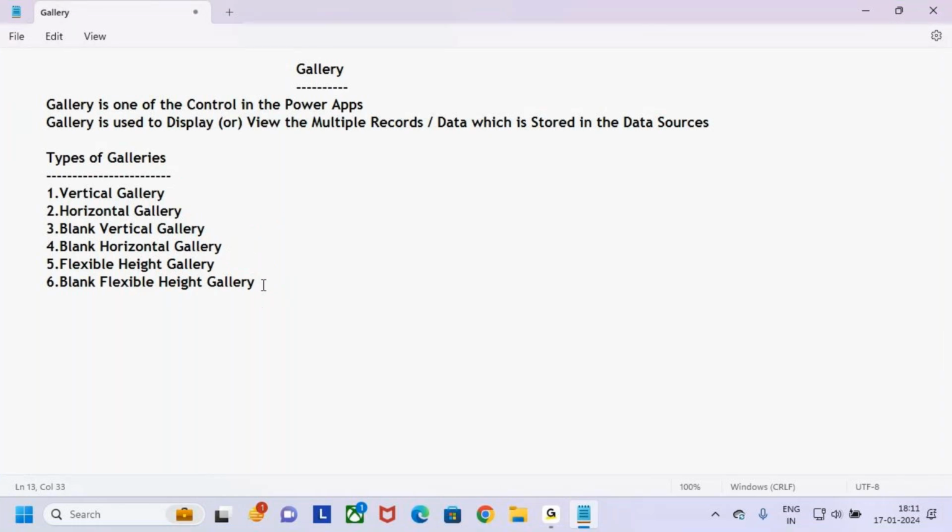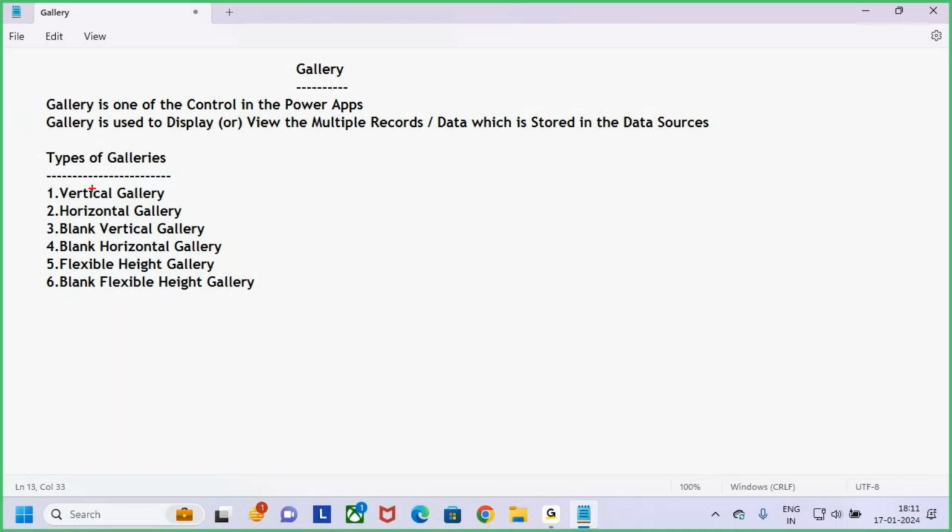Among these 6 types of galleries, the most commonly used are the vertical gallery and the horizontal gallery, guys. Whenever you are creating an app in Power Apps and want to display the data, in almost all Power Apps projects they will use either the vertical gallery or the horizontal gallery. Among these two also, the first preference is for the vertical gallery.